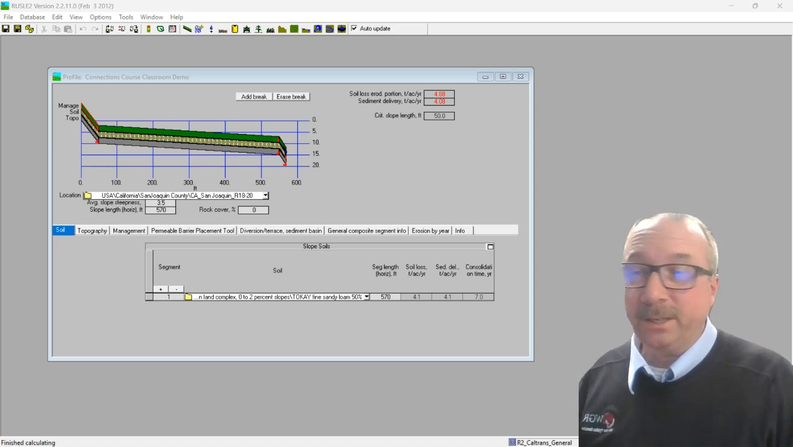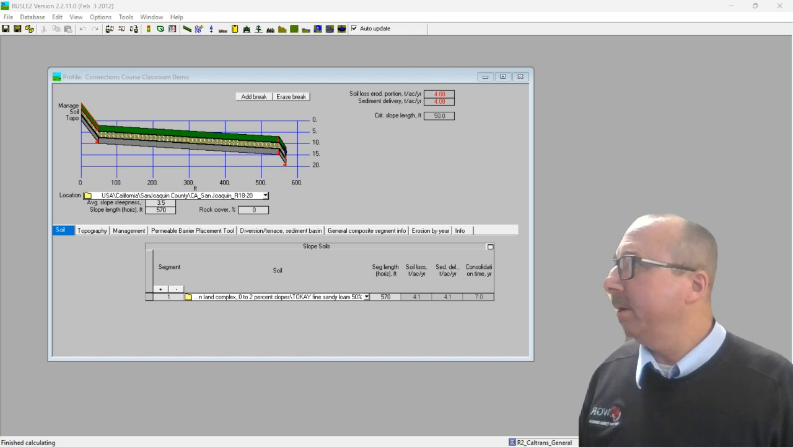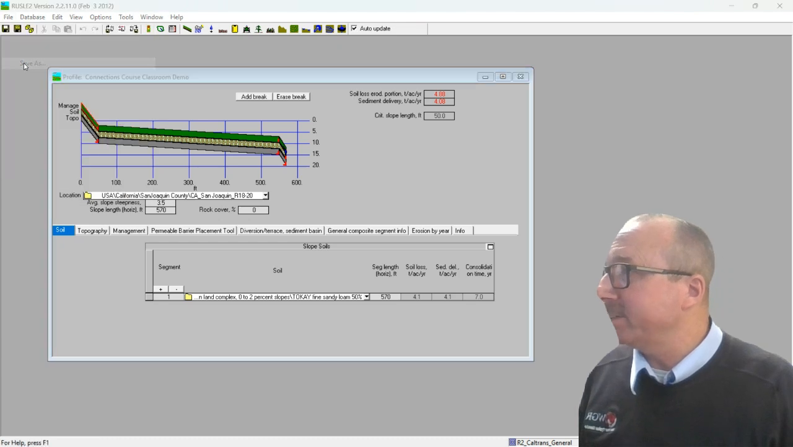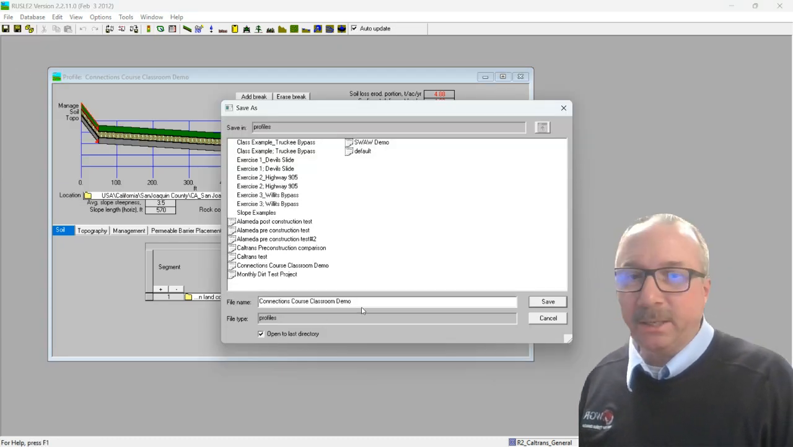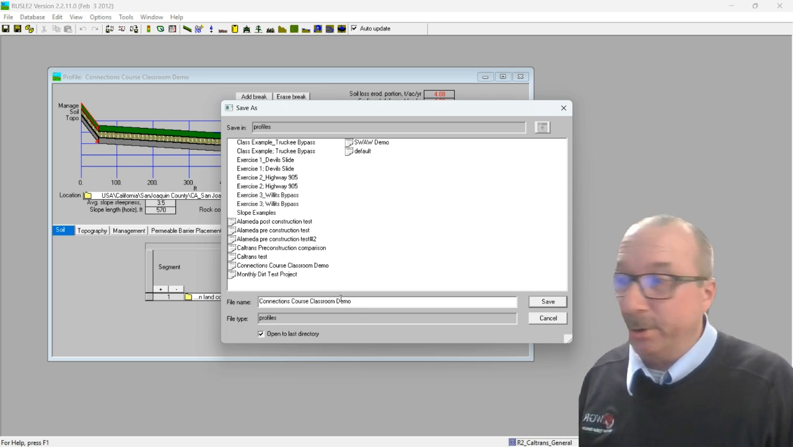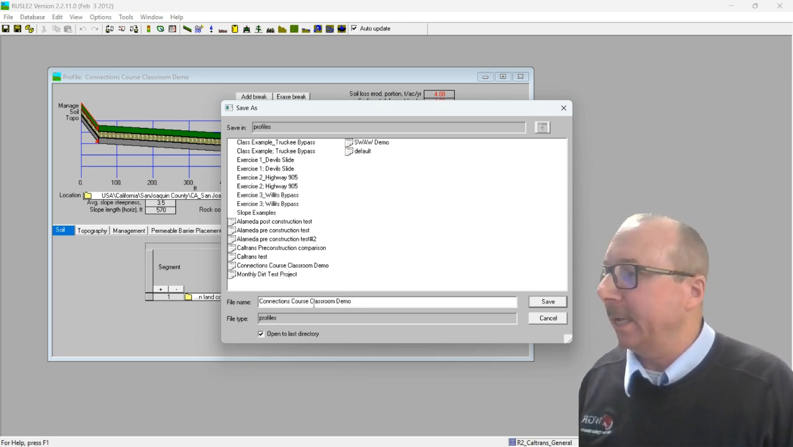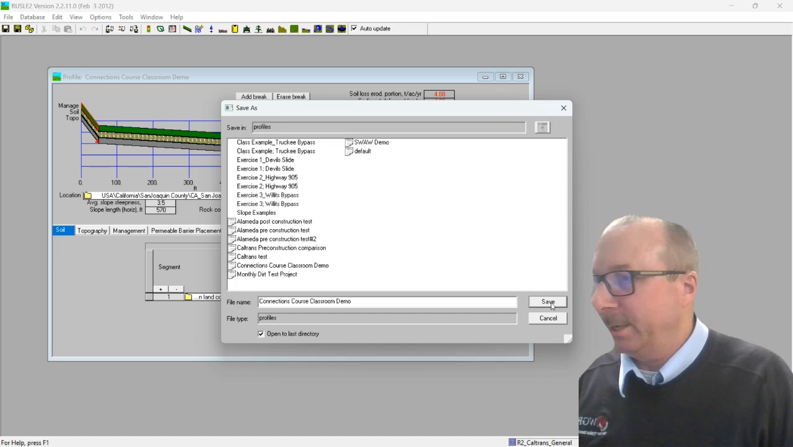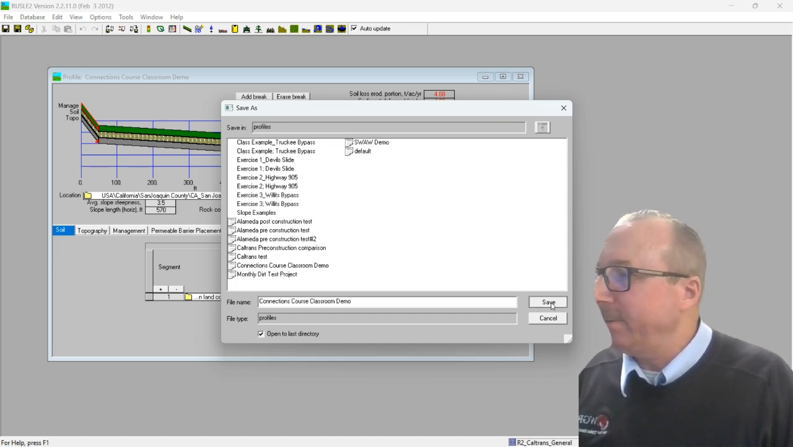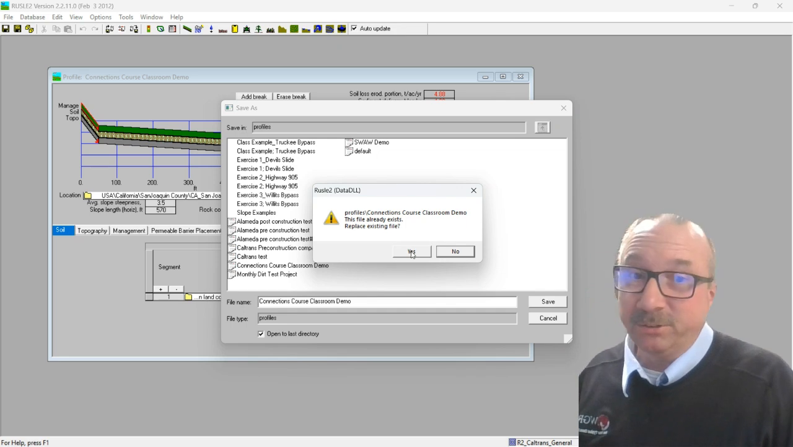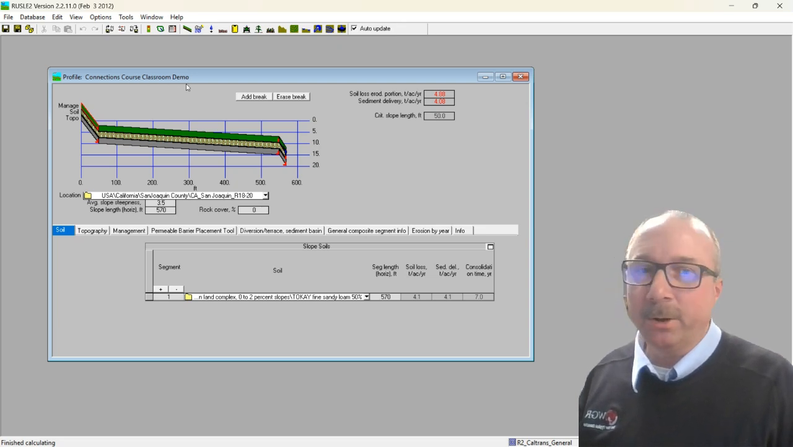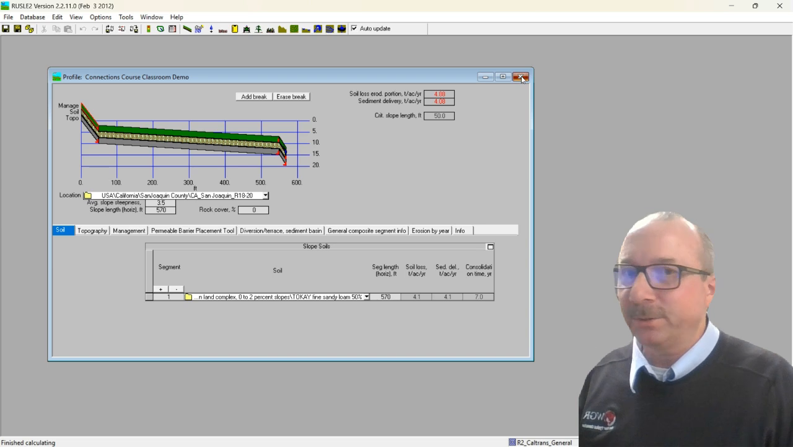And the last thing we're going to need to do is to save the file. So go up to the file name or file up here at the upper left corner, do a save as, and you can type in any name you want. Now, I've done this before, so we're just going to override it, but we're going to say Connections Course Classroom Demo, or whatever name you'll recognize. It's not that important that you use the same name. So hit save, and because it already exists, do you want to replace it? We're going to say yes, and you'll see right here, Profile Connections Course Classroom Demo. Now you're good. You can close it out.